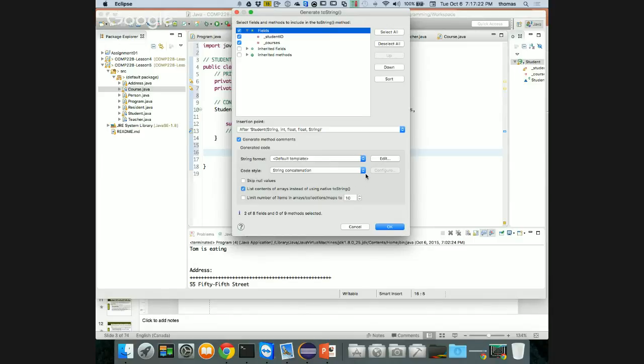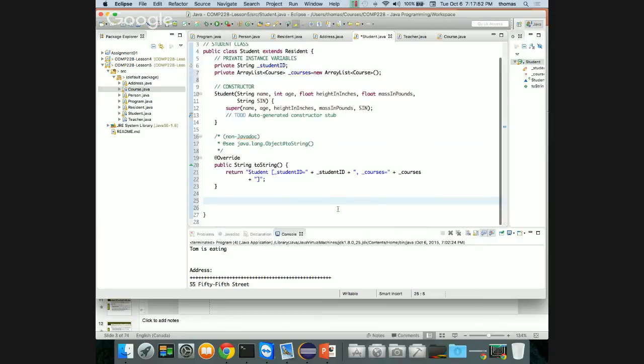My code style is string concatenation. I can also choose a string builder format, which is using the StringBuilder class, or I can use the string format, message format. Let's leave the string concatenation, which is my favorite. It says list contents of arrays instead of using native toString, and limit number of items in array collections maps to 10. No, I don't want to do that. And skip null values. So I'm going to press OK and see what happens.